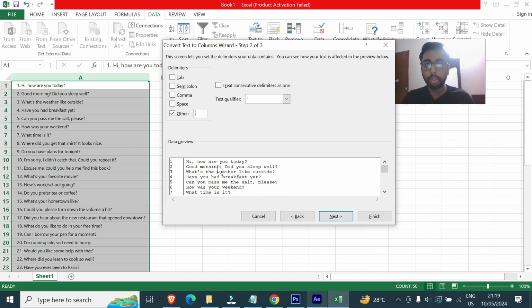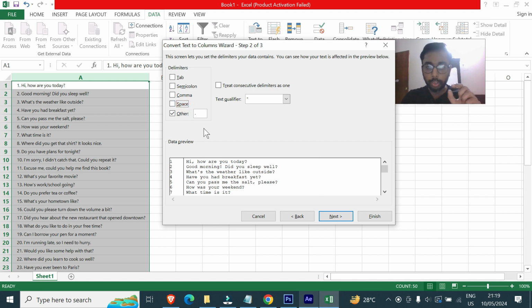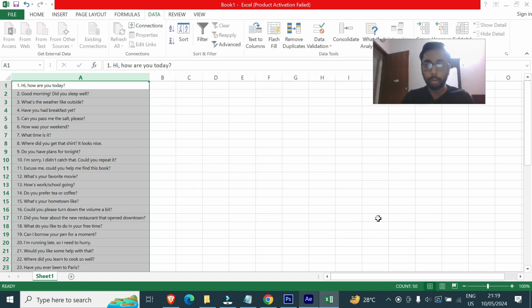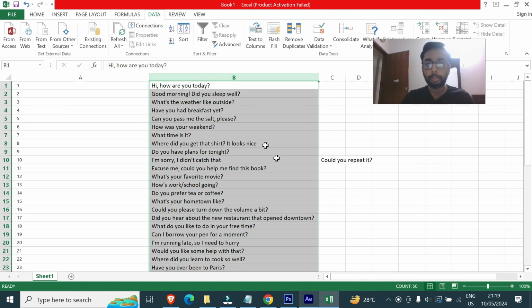This is how it works. Like if I choose space, then based on each and every space the words will be divided into columns. In this case I do not need it, so I remove it. I only want to separate the numbers from the sentences, so I just choose dot, or full stop, here to do it, and now I will click Finish. Now you can see the numbers have been separated from the sentences.